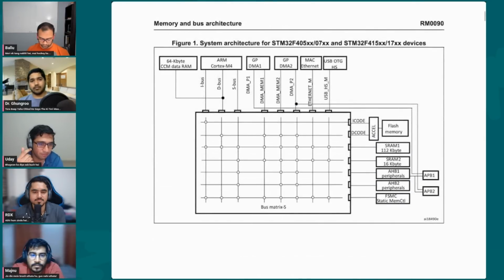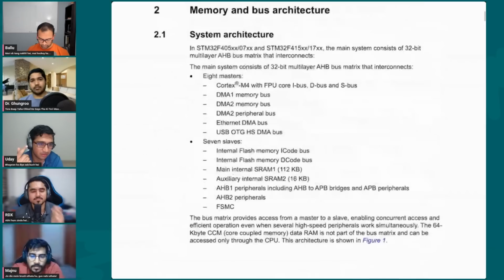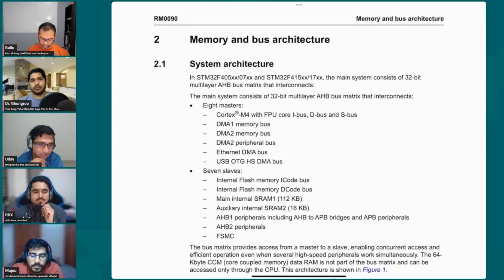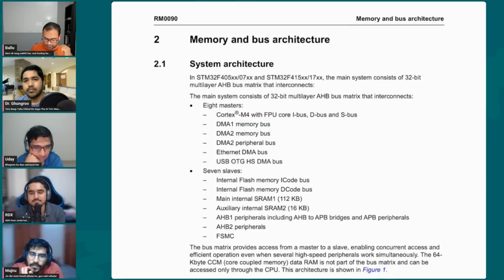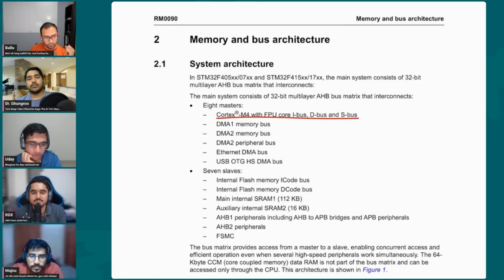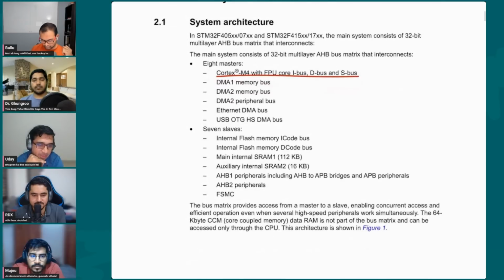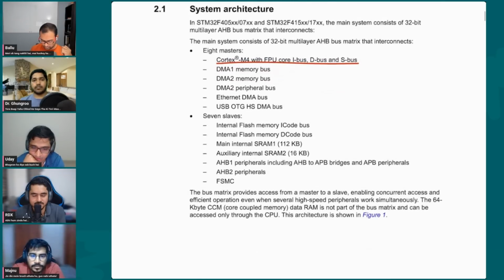If you go a bit up, you can see the first line. It says that it is a Cortex M4 based device with FPU, core, iBus, DBus, and SBus. So now we know what kind of device we have. Also, it will tell you what kind of slaves you have, which are your memory controllers, SRAM, flash memory, etc.